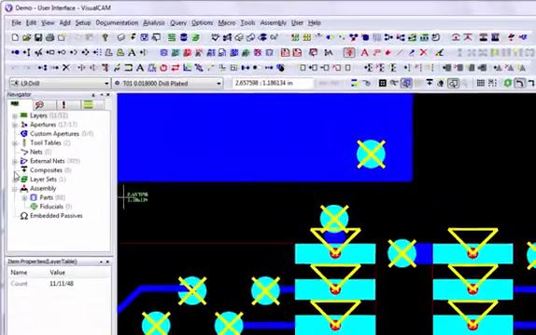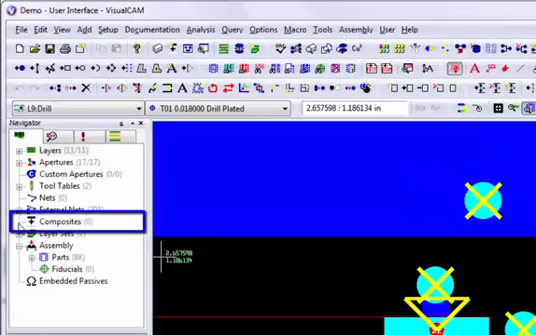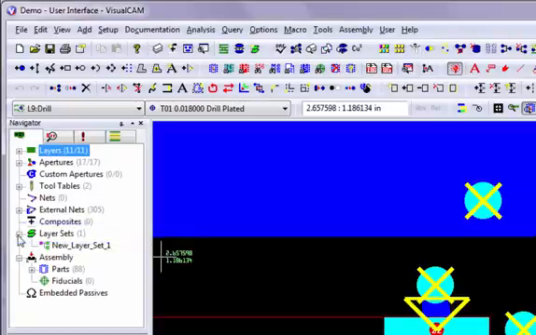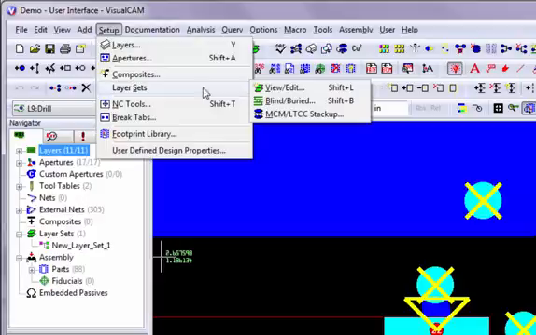Any composite layers will be listed here as well. For more information on composites, see the VisualCAM online help or the Working with Composites video in this series. VisualCAM allows you to create layer sets. Any layer set in your design will be listed here. Use the Setup Layer Sets menu command to create a new layer set.